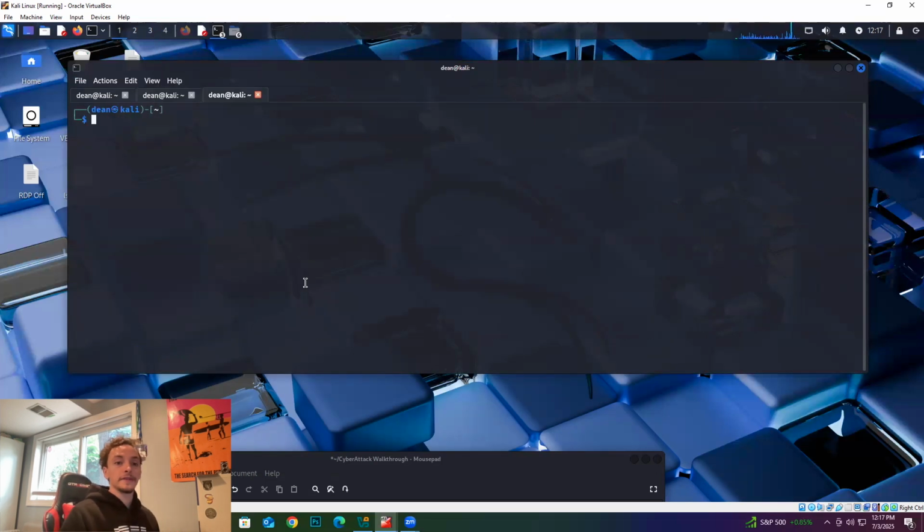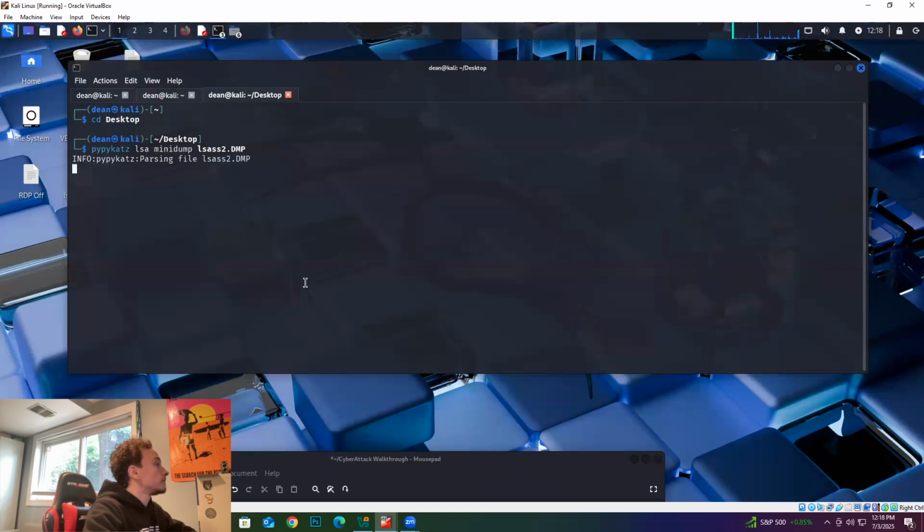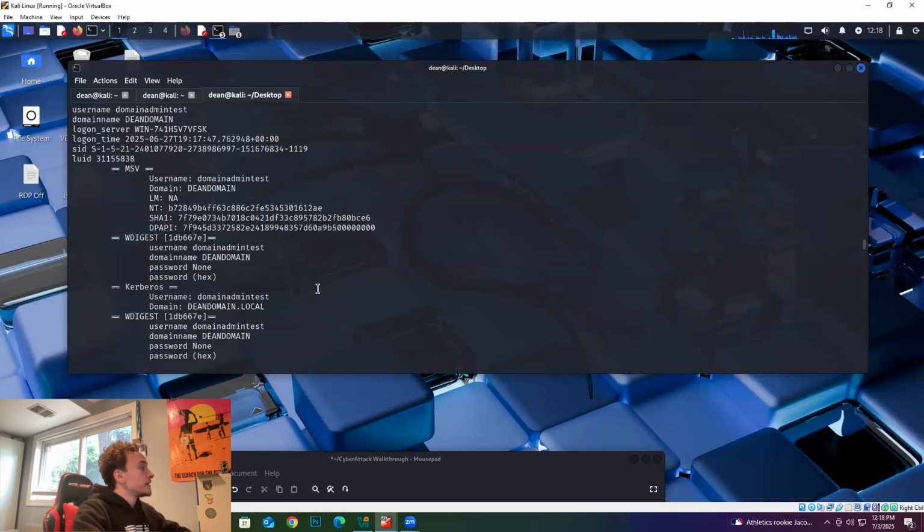Okay, so now with this lsass.dmp file on my Kali machine, I'm going to use a tool called pypykatz to extract the NTLM hashes of any users that were on the component server recently. So to do that, first I'm going to change to my desktop where the file is, and we're going to do pypykatz, let's say minidump, and then the name of the file. So it just dumped all of the credentials for any of the users that were on the component server.